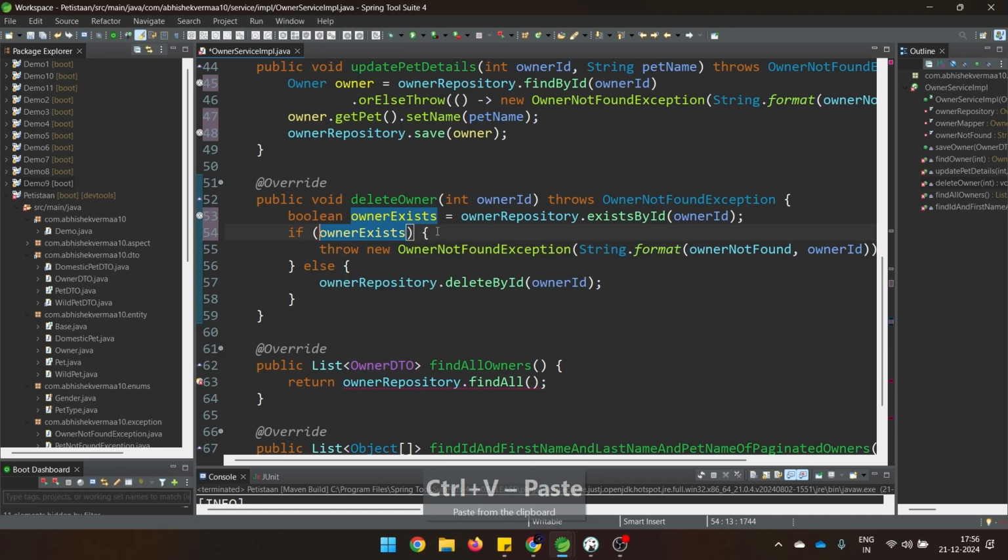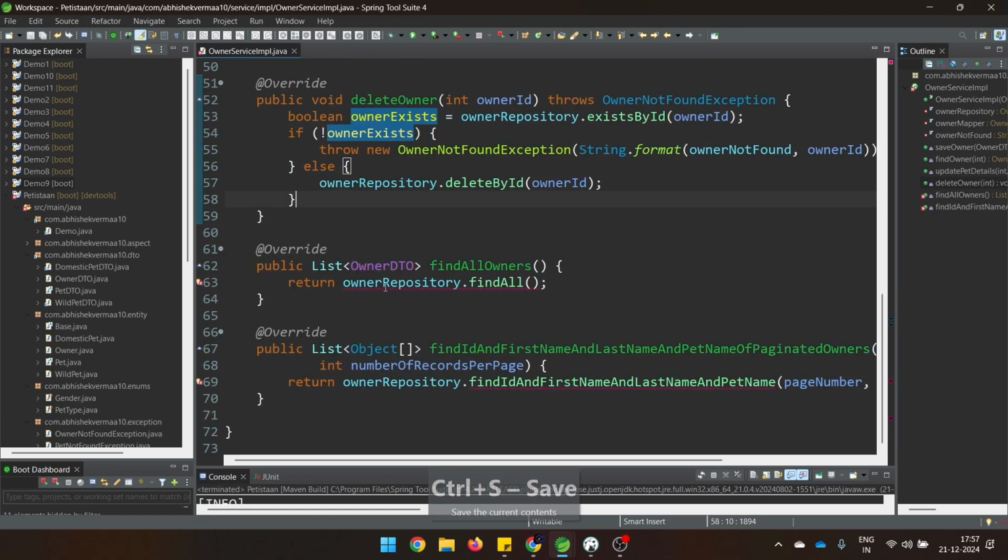So owner exists. If owner exists, let me negate it. If this says yes, owner exists, that means it is going to be true. If this is true, then this will automatically make it false. Hence this condition will be false, and it will not delete it by id. In case owner exists comes out to be false, this condition will become true, and hence we are going to delete the owner. So that way also you can do it. If you wish the other way, that is your choice. Whatever way you wish, you can do things here.